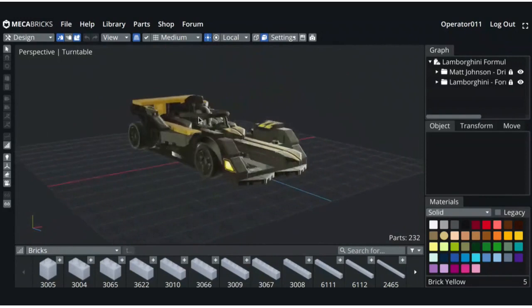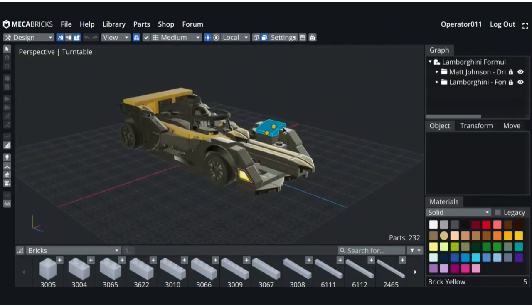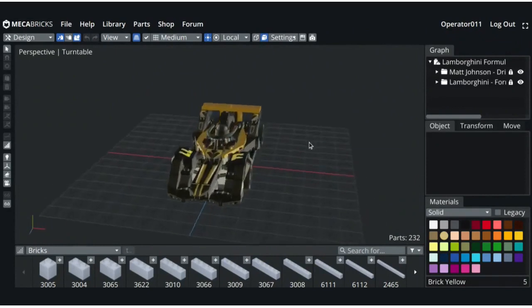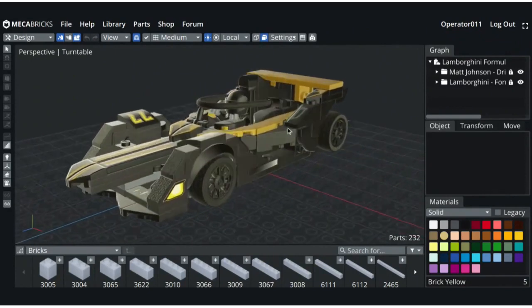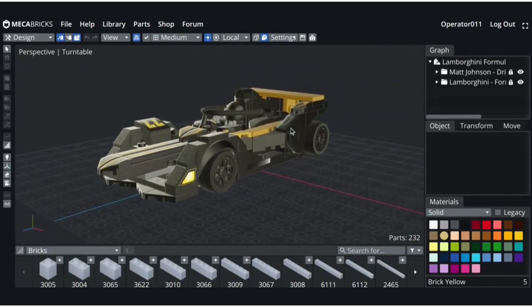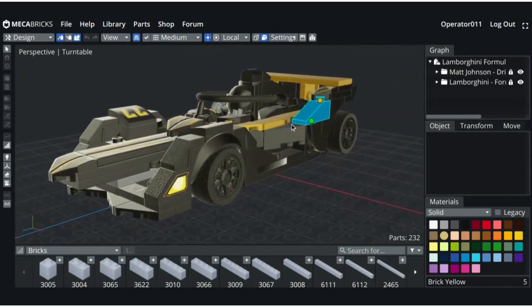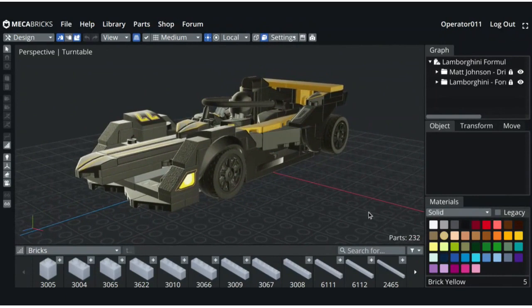Now here we have this Lamborghini Formula E, as you can see. I'm going to press 1 to get the clearer view on it. And the first thing you want to do with any render is pick a place where you want to look at the car, or look at whatever you're rendering. For me, I'm rendering a car, so I want it to be right here.